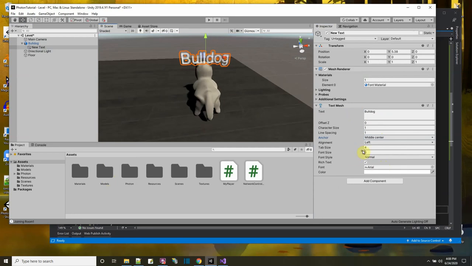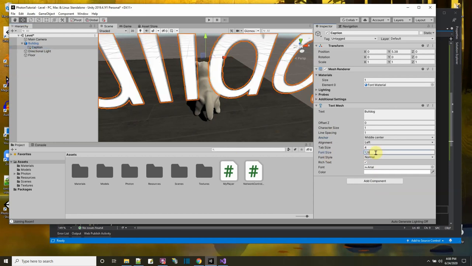So it looks a little fuzzy, so let's just make the font bigger. Where is that? Let's call this caption. Caption and the character size. Oh, font size, let's increase it up. Oh, that's really big.